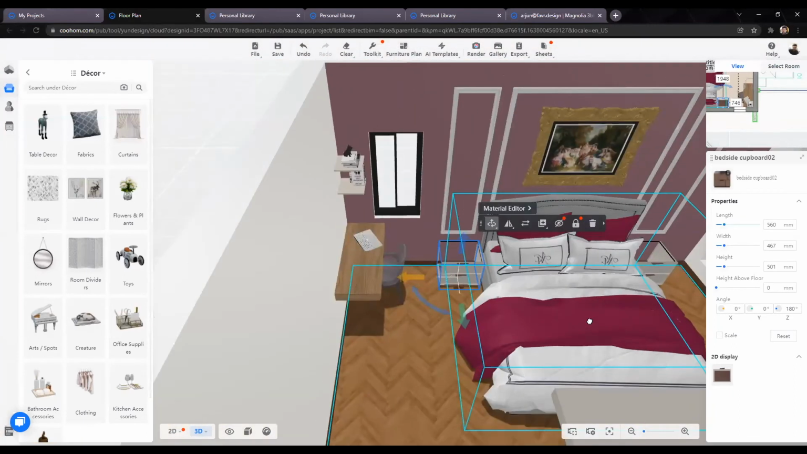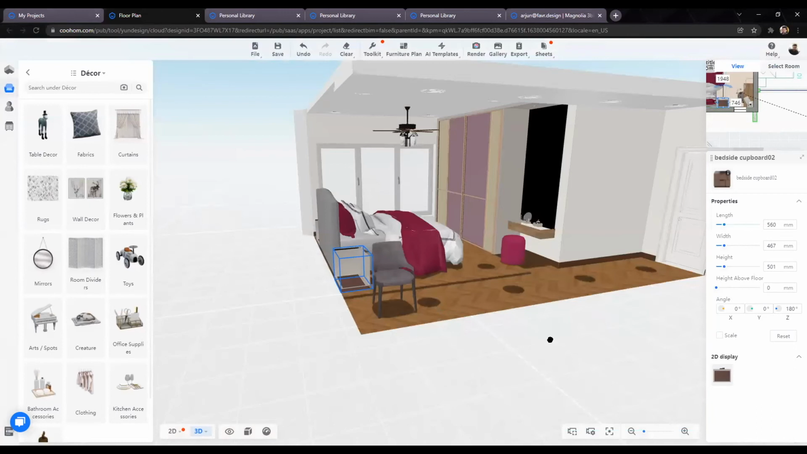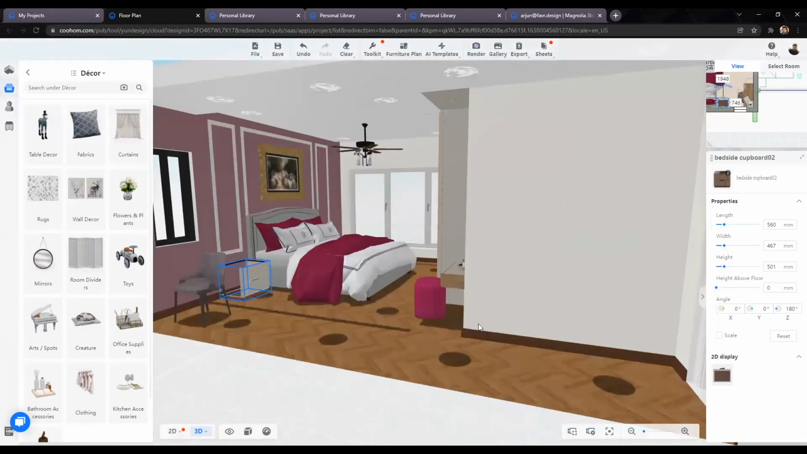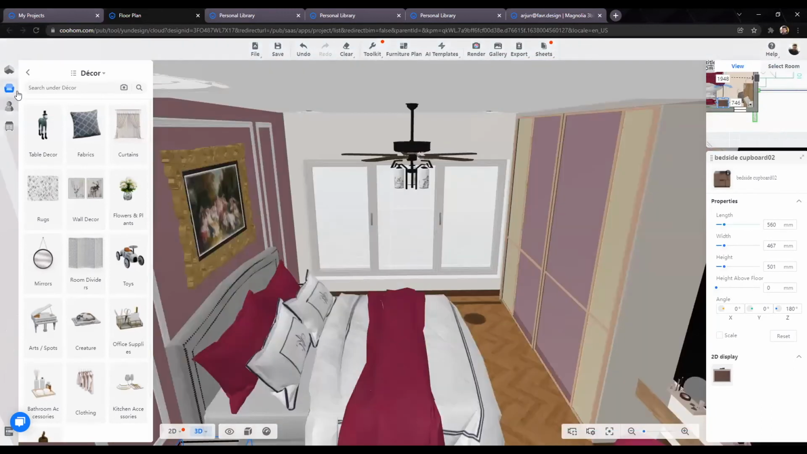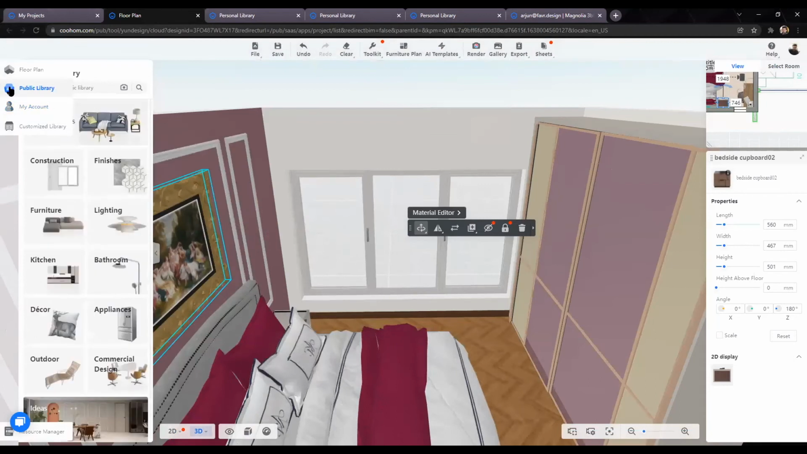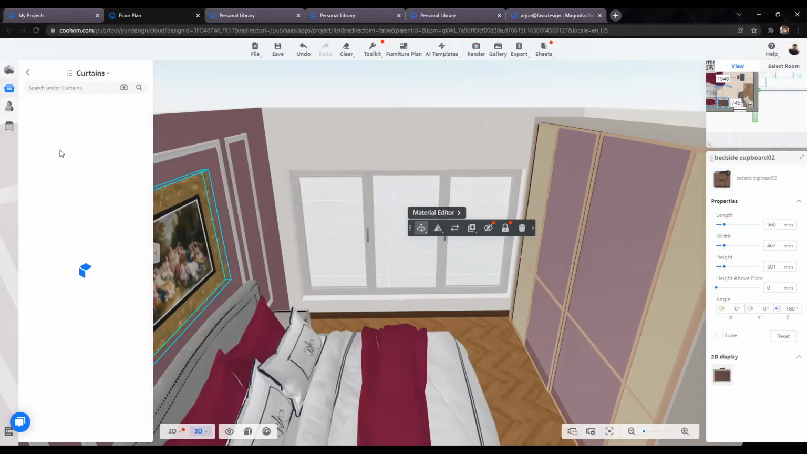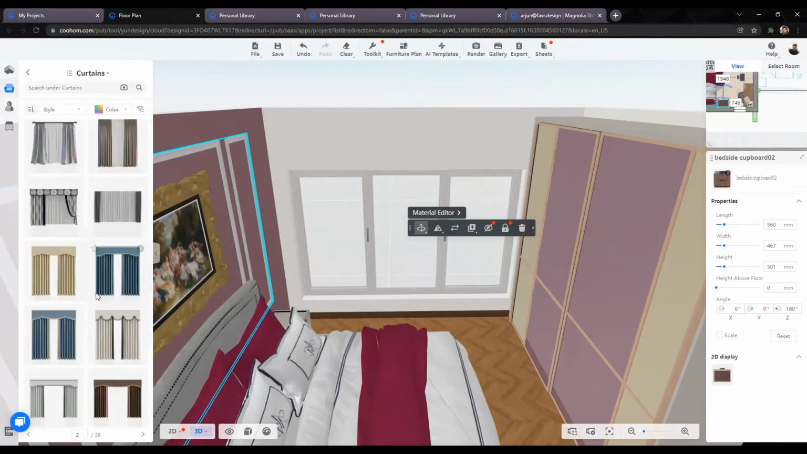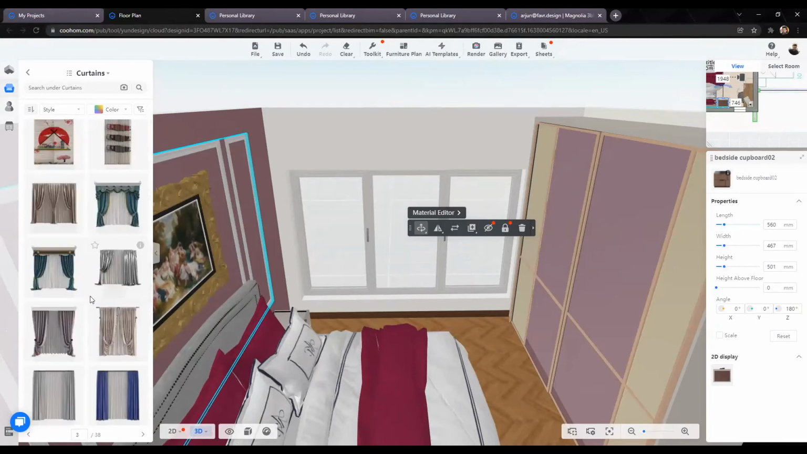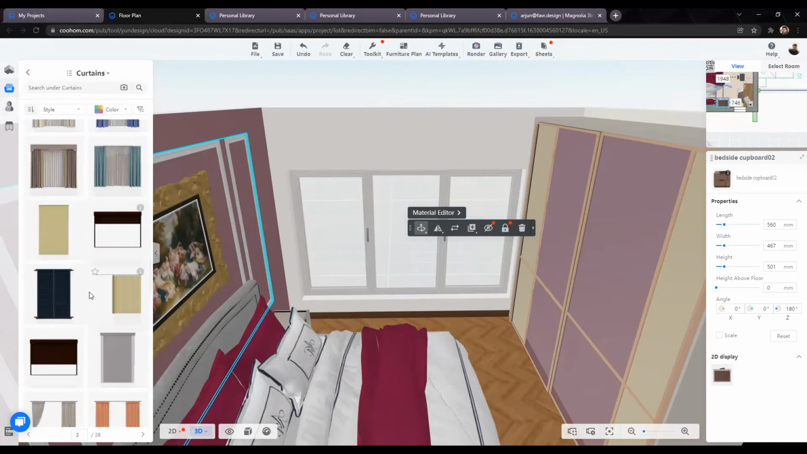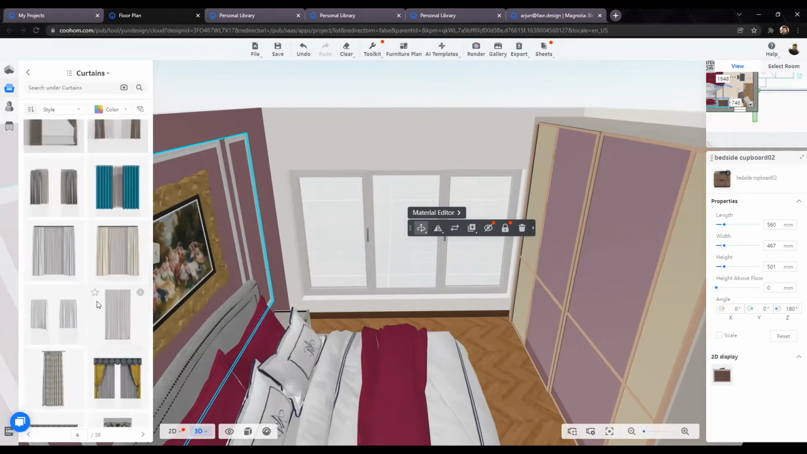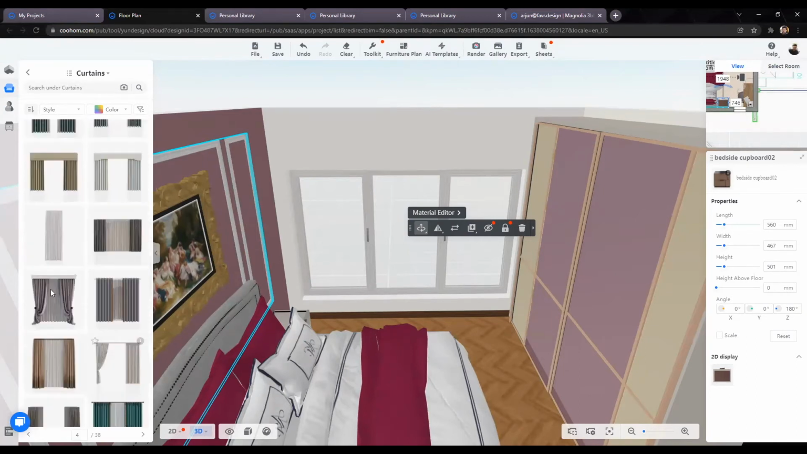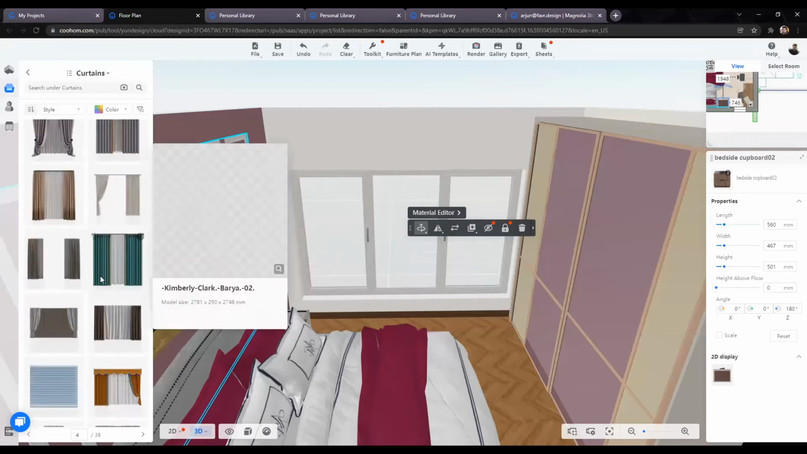And after that, I'm gonna add a curtain here, which we can select from public library decor. And there are a lot of models here. I'm gonna choose one which will go well in this room.